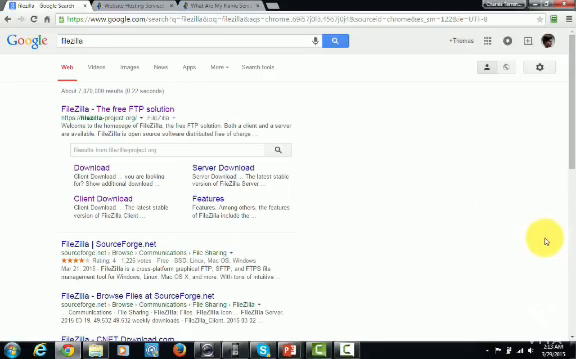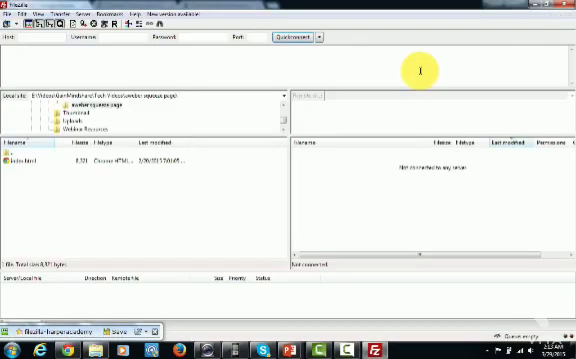Now the free program that most marketers use is called FileZilla, and all you've got to do is go to the FileZilla link that goes right here at the top. You're going to want to download the client copy. There's also a server download, but you want to download the client copy, and then you're going to have a program on your hard drive. Now that program is going to look something like this.